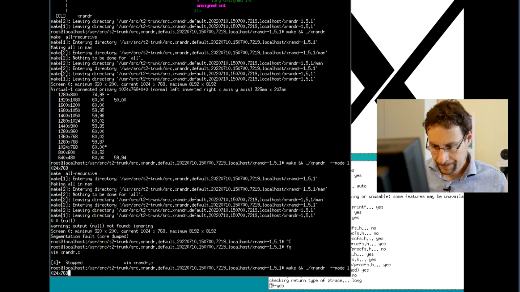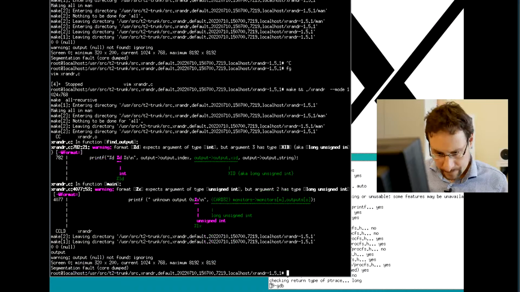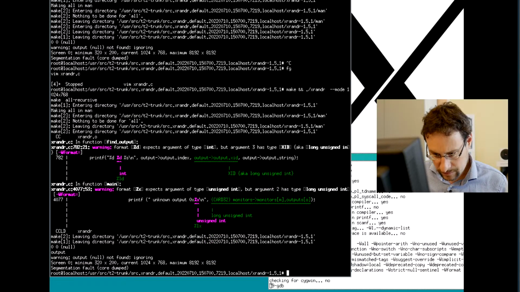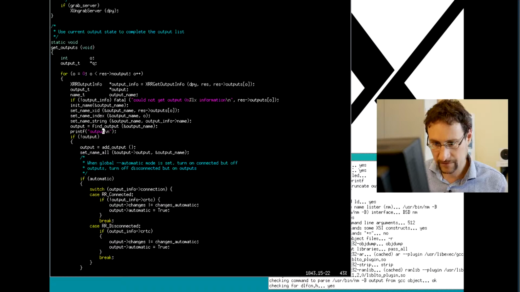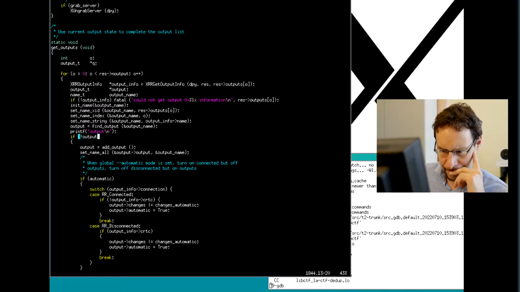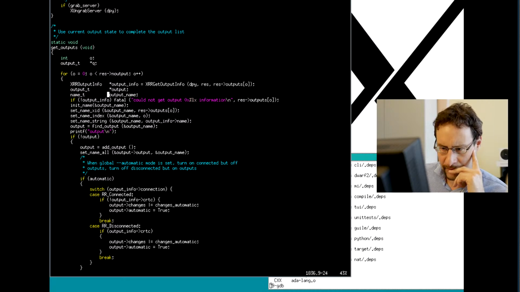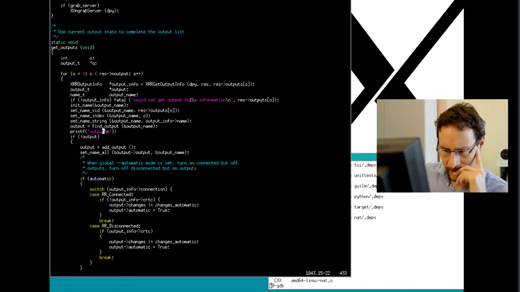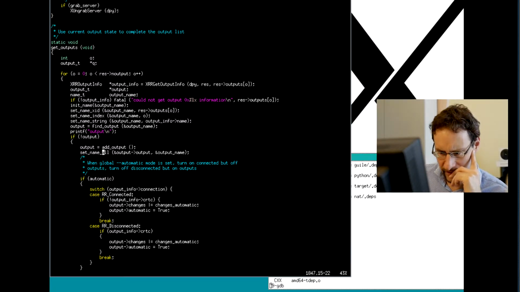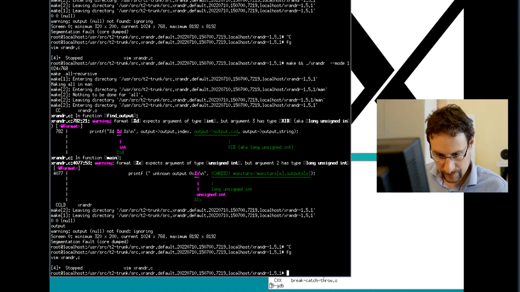Output. Yeah, so warning, output not found, ignoring, that is somehow where it must. So how does this work? This is a new X output. And then it's adding this, and the output name is probably output, find output.